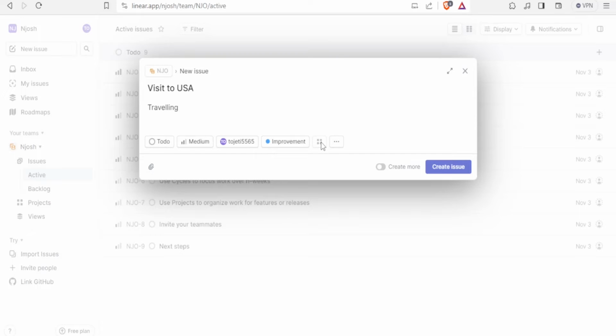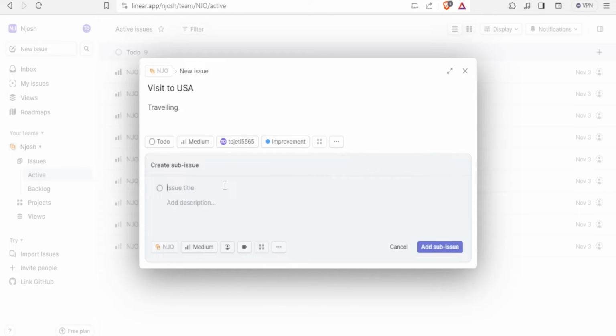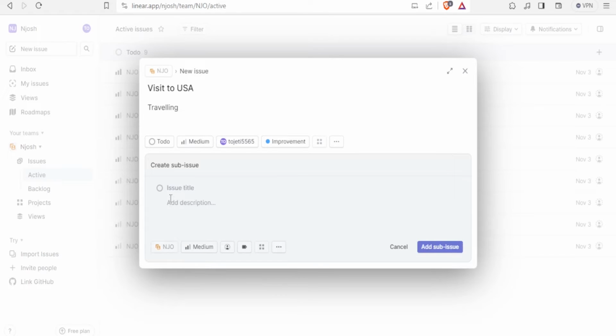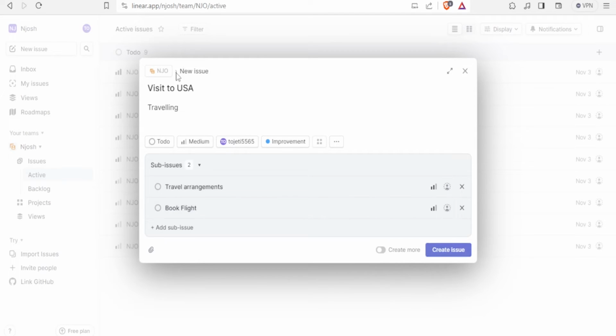And then next here, on those three dots, you can set the due date, you can link a URL, or you can even add a sub issue. So let me add a sub issue here. I'll add the sub issue here for travel arrangements. I can keep on adding more sub issues by just clicking on add sub issue, and maybe we can add another sub issue here on book flight. So we can add all those and click on add sub issue. So basically that is how you add an issue and you put sub issues on that.